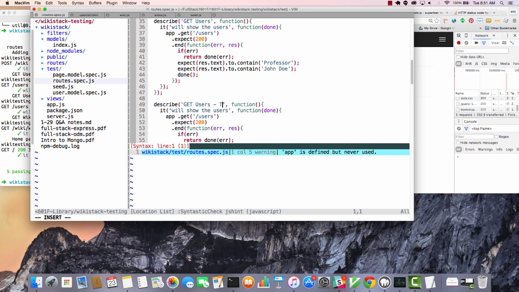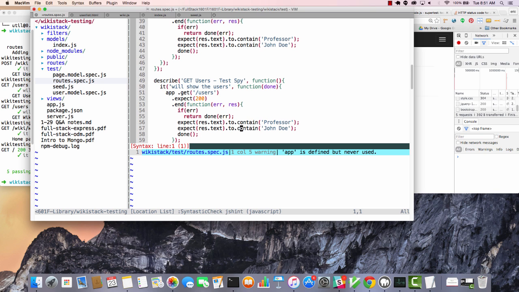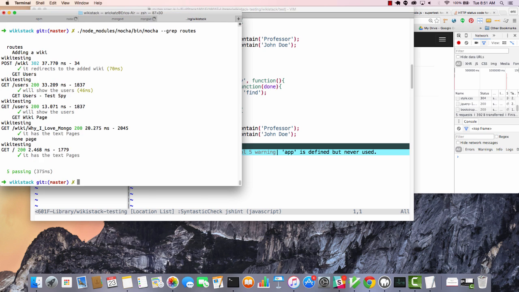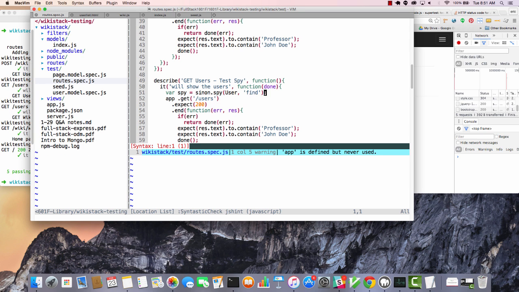I'm going to say test spy. So when I go in here, what I'm going to do is I'm going to say spy equals sign on spy. And what am I going to spy on? I'm going to spy on user, and I'm going to spy on the find method. And so when I go down here, nothing really should happen here. It should pass the same way. I've got a valid spy here.